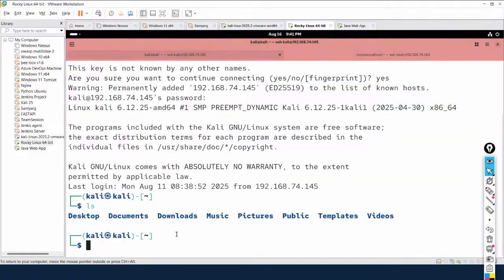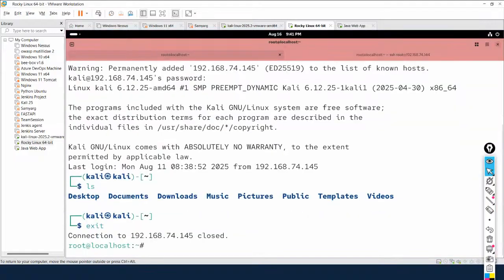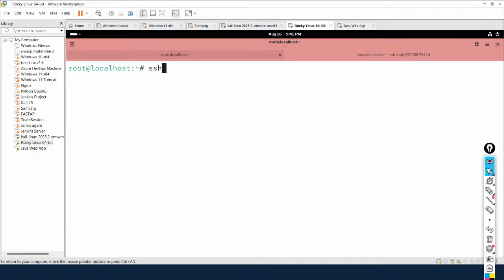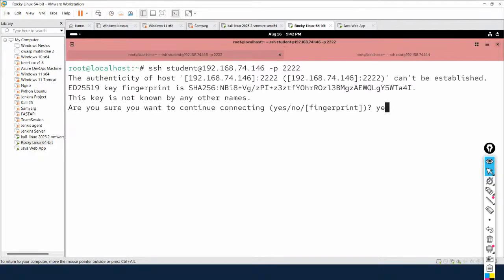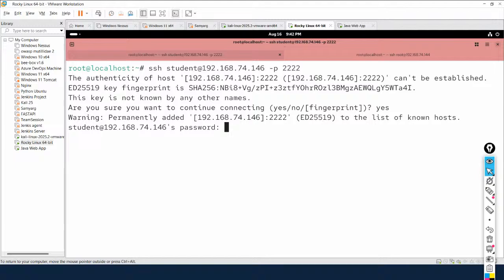Right? I can also do, let me exit out of this. I can do SSH student@192.68.74.146 -p 2222, right? I'm logging into the same user again here, but from a different machine, right?